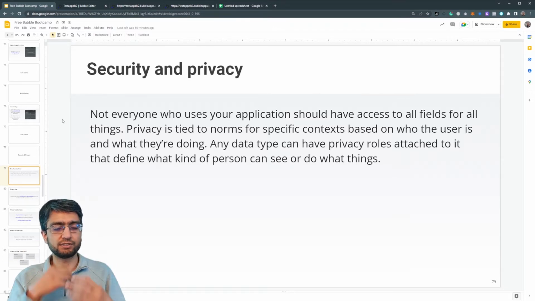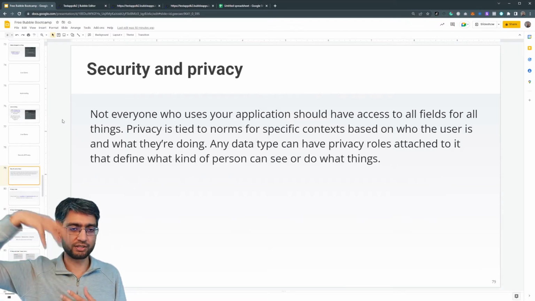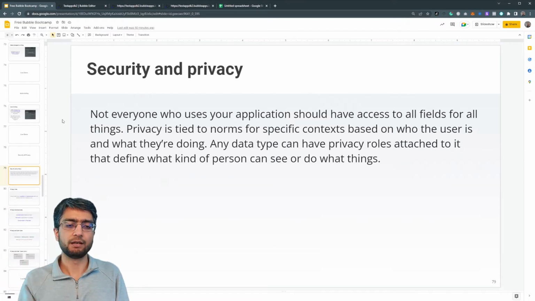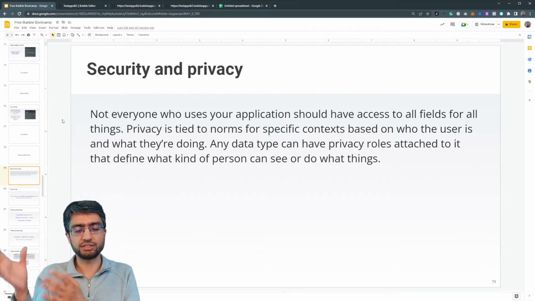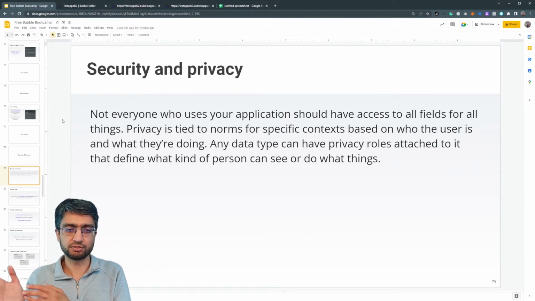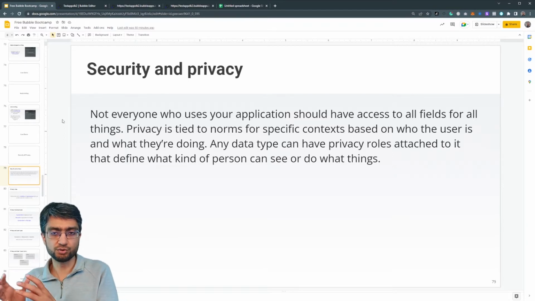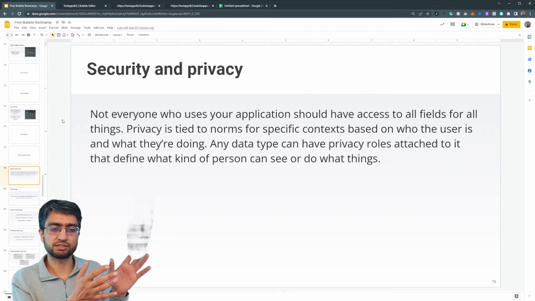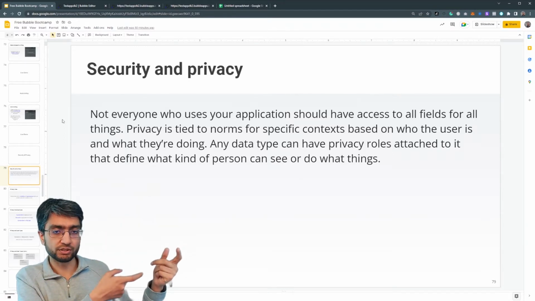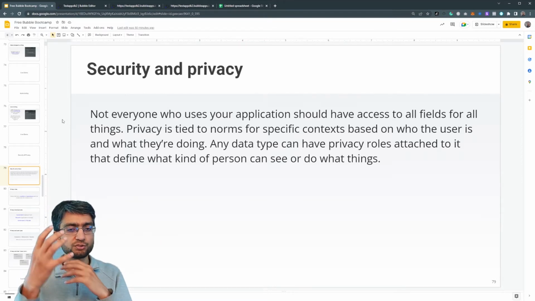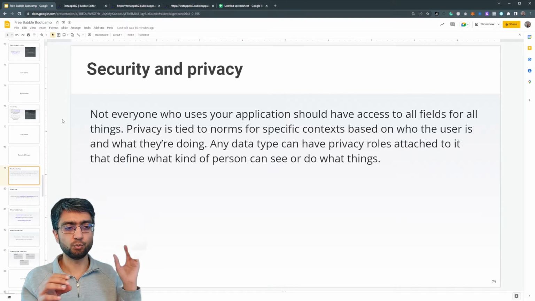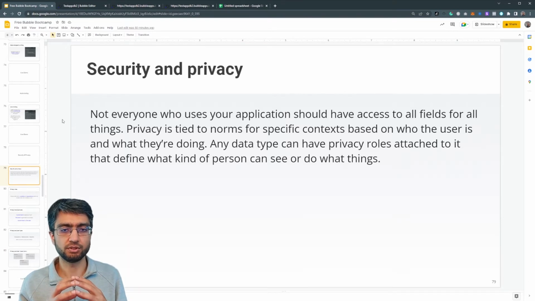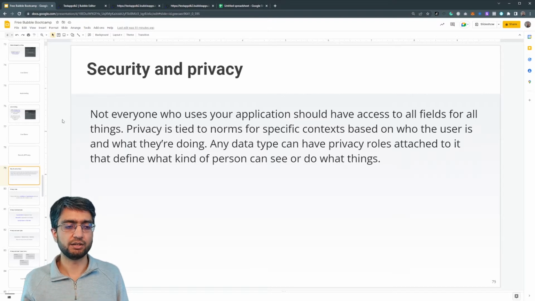Similar to our food ordering application example, the restaurant owner is not supposed to see all users in the system, just the orders. A user can see all restaurants in the system, but not the restaurant owners. So it depends on what is being looked at, who is being looked at, and what conditions there are. Any data type can have privacy roles attached to it.